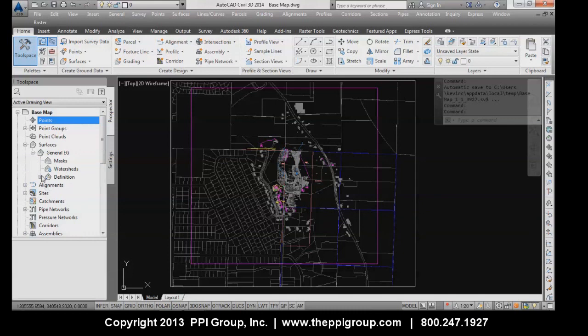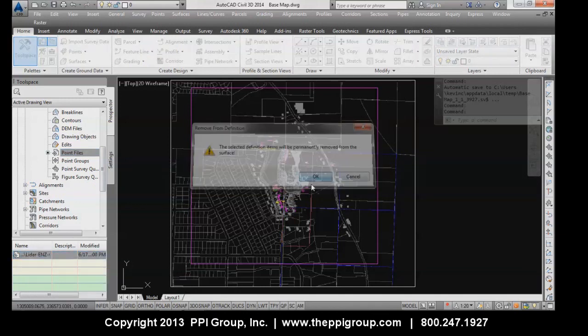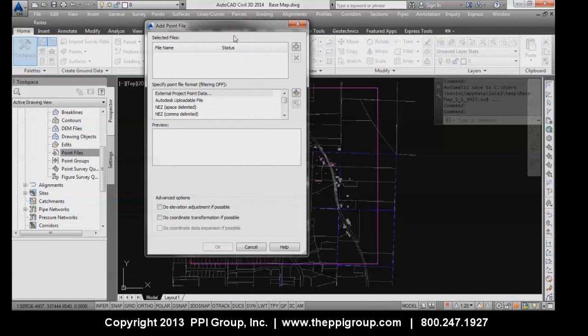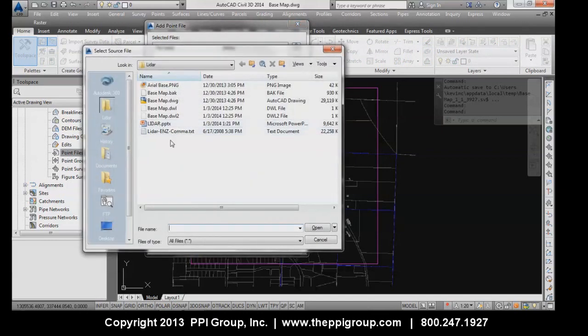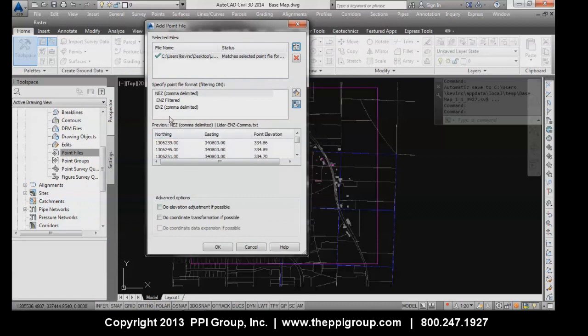And under definitions, I'm doing this a little bit out of order here. I'm going to delete that entry. And I'm going to re-bring in that same point file using the same definition, point files. Go out, grab the LIDAR Enz, and this time you'll notice it shows up in my list. Let's use the Enz filtered, and I'll say OK.